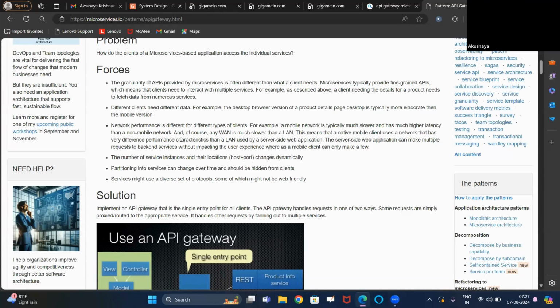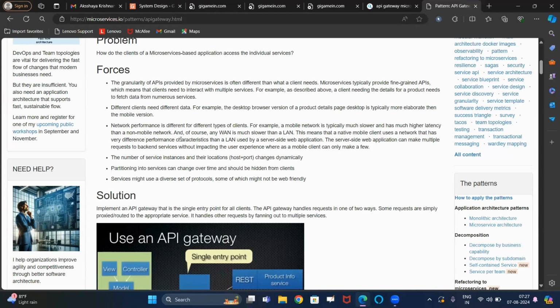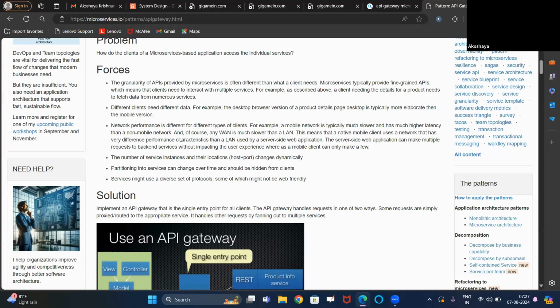Okay, that is an API gateway. Yes, here is the role of the API gateway. Because of product details, you will not write two APIs, right? One for mobile API, one for desktop API, isn't it?